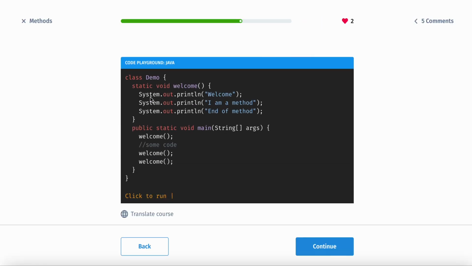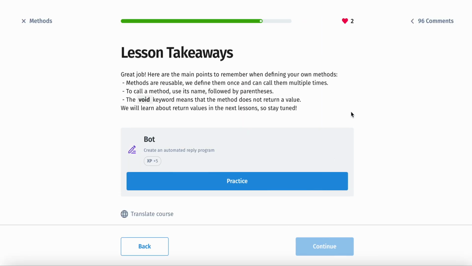And then the lesson takeaways are going to be: methods are reusable, okay? So we can define it once and then call it multiple times. And then to call a method, you use the name followed by parentheses. The void keyword means that the method does not return a value. We'll learn more about return values in the next lessons, so stay tuned.